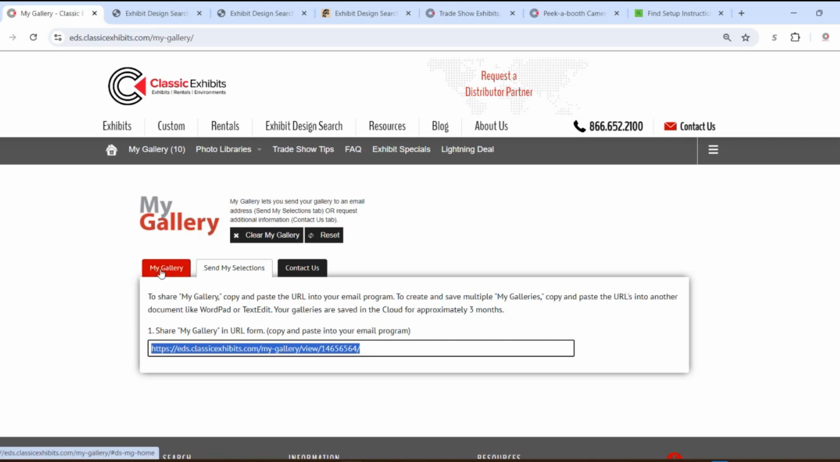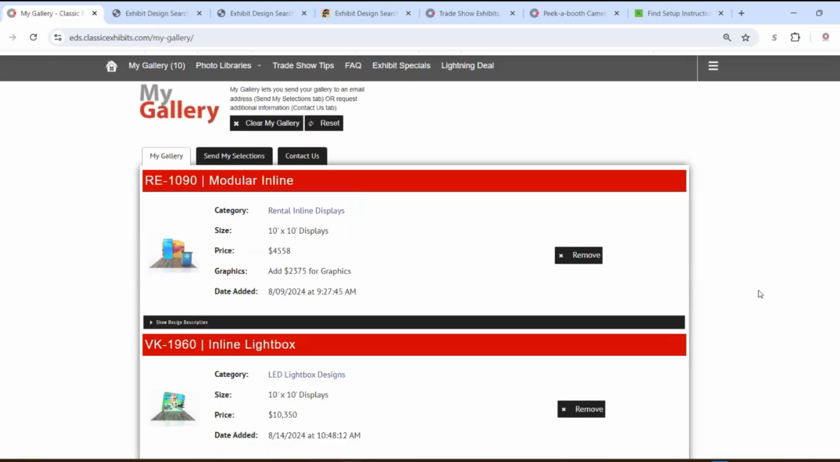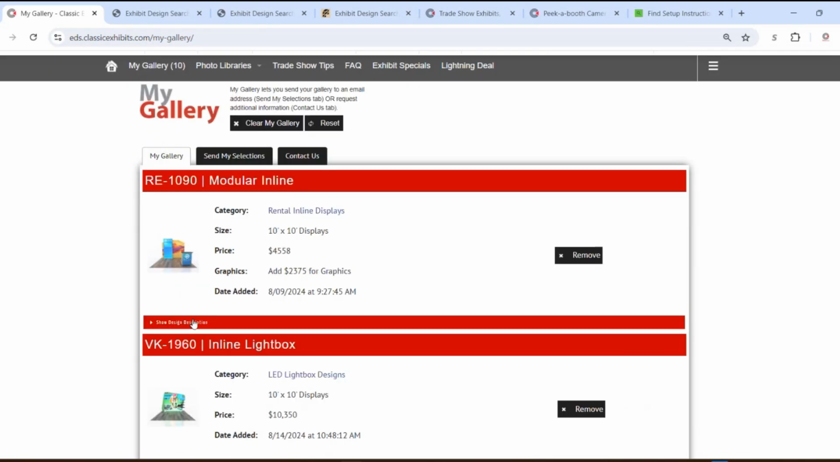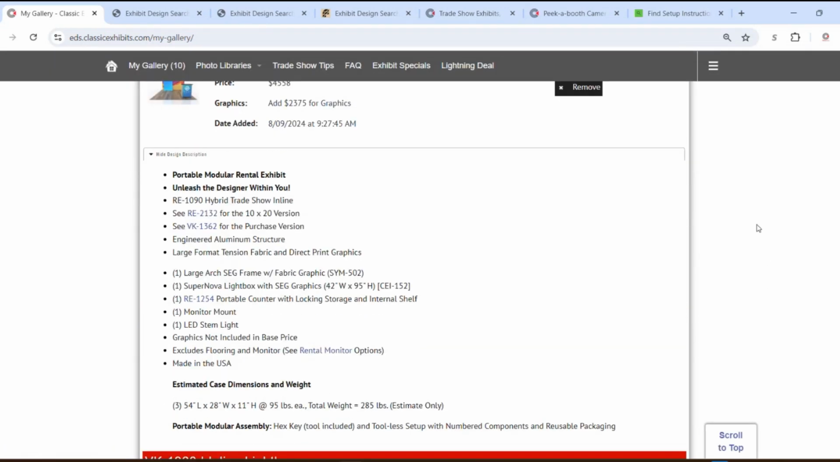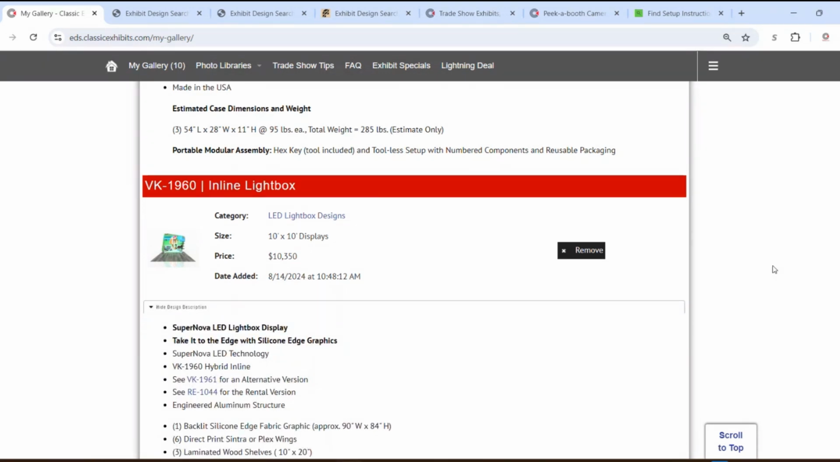When they click on that link, it's going to give them a version of what you're seeing right here so that they can see it. Now, keep in mind this will give them the details of those. It kind of gives them a summary and then they can click on it.